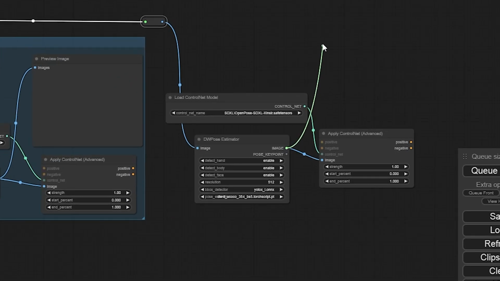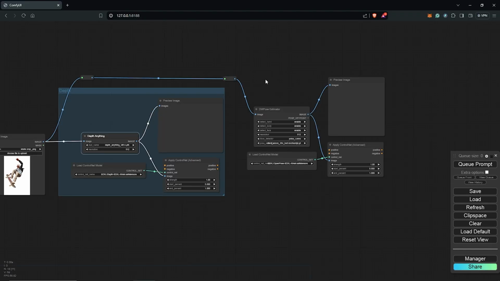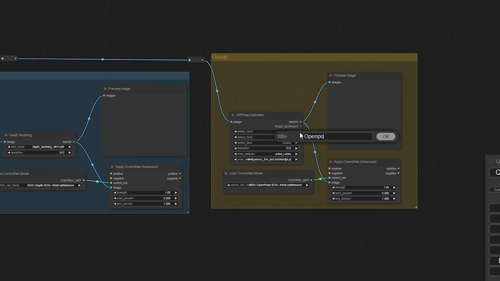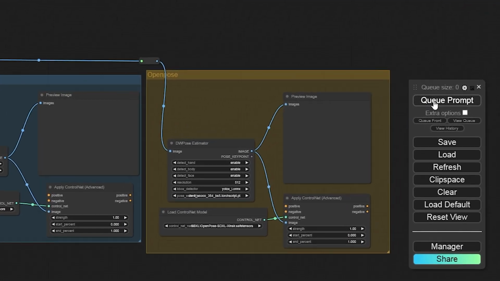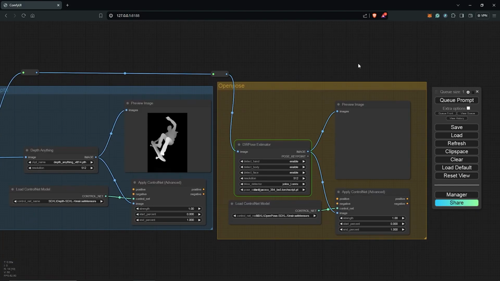I also want to see a preview of the open pose image. So let's tidy up things just a little bit here and let us group all of this, and then I'll rename it to open pose for an easy presentation. And let's see if this is all working correctly with no errors. All right, so everything is looking good from the preview nodes.